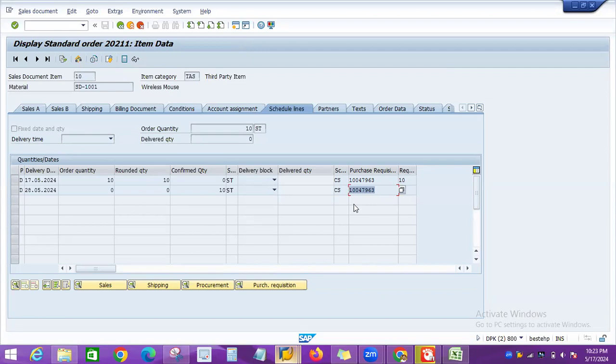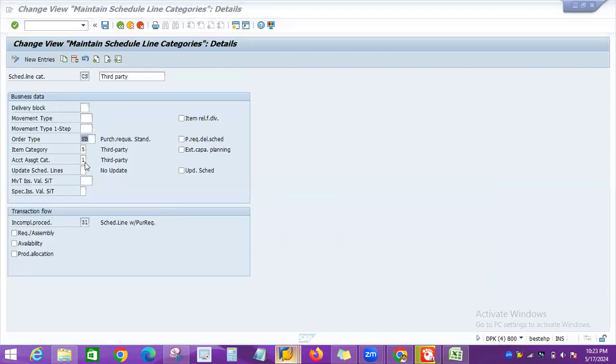In the interview, you will get the question: in sales, who will create the purchase requisition? At that time, you should say, while creating the sales order, once we save the sales order, the purchase requisition is created automatically because in the schedule line category, order type is NB. So guys, please remember, for the third party sales process, the base is the schedule line category. Order type is NB, item category is 5, and account assignment category is 1. You should remember these 3 fields.